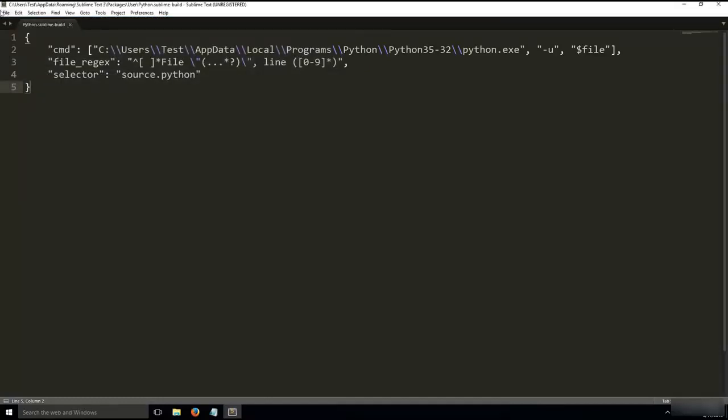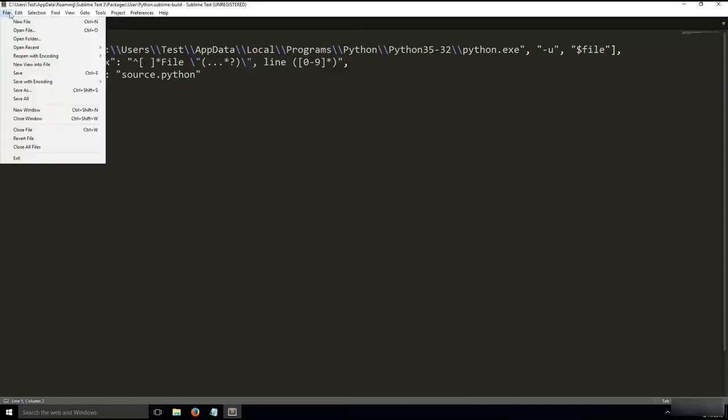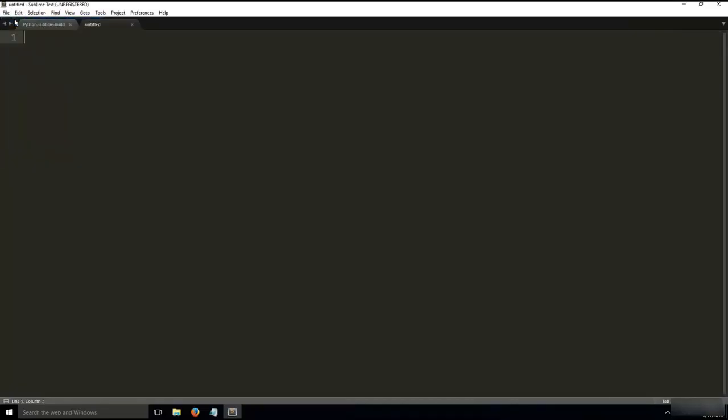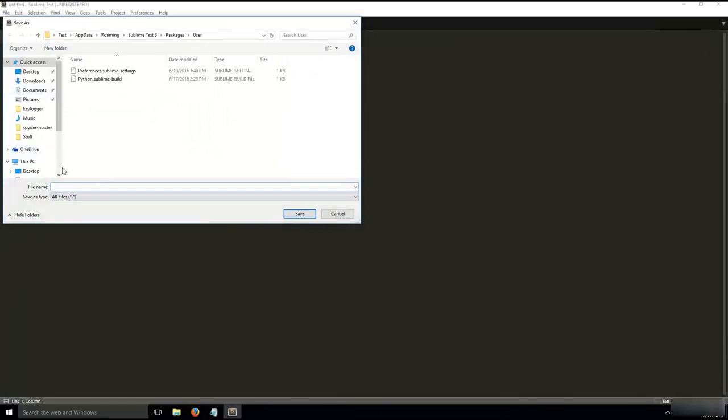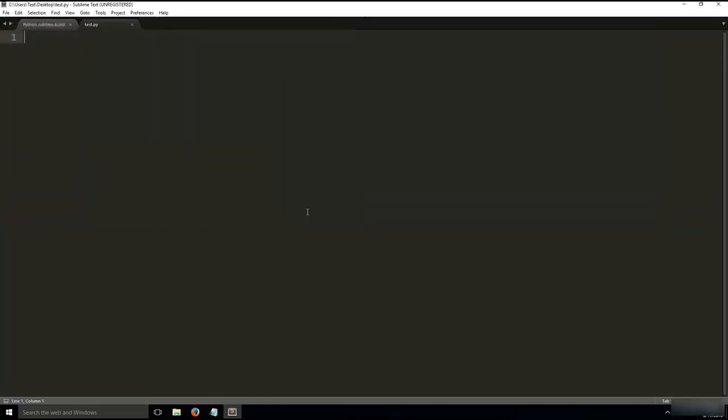So let's make a Python file. What we're going to do, we're going to make a new file. We're going to first save as. You don't have to do it like this, but this is how I do it. Save as, and we're going to name it test.py. That's a Python file extension. Oh, and of course, don't forget, if you're automatically inside a folder, go to the desktop for simplicity's sake. So save it as test.py. All right, so here's our Python file.